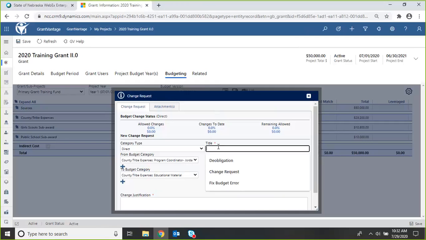It always wants a title. This is just something that if you were to run a report to see all your change requests, something that would kind of stick in your memory as something that you could pull and take a look if you needed to. So it can be as simple as, you know, coordinator. I don't get too hung up on what you put in this title.